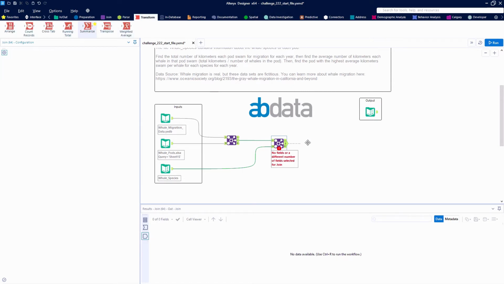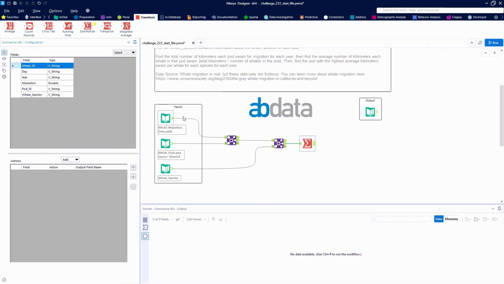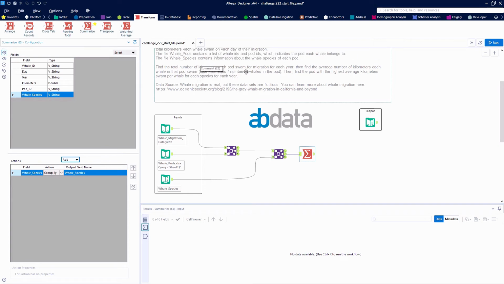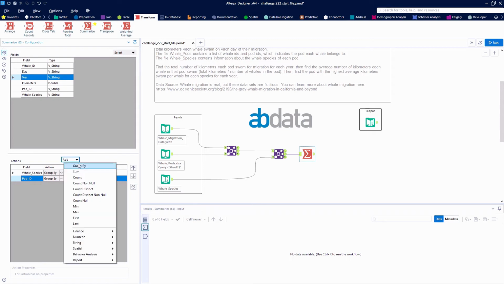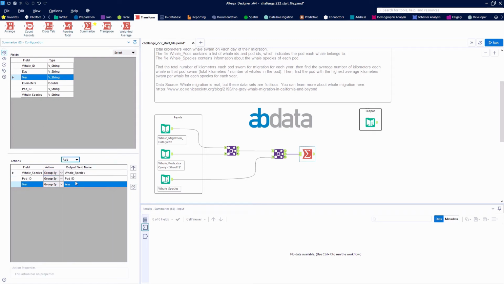And last up, we're going to use the summarize tool to create our summary. We're going to group by a couple different fields here. We're going to group by the year, we're going to group by the whale species, and then we're also going to group by our pod ID because we want each of those. So for each year, each pod, and each whale species, which the whale species in the pod will still group up. That's a higher level grouping there.